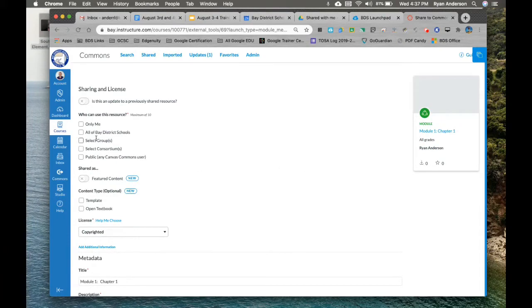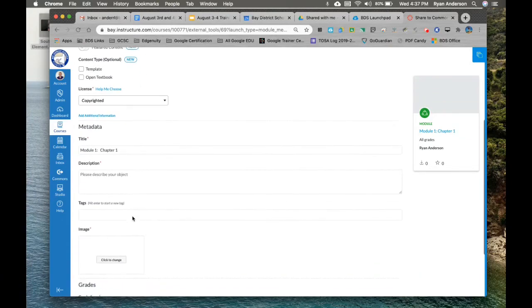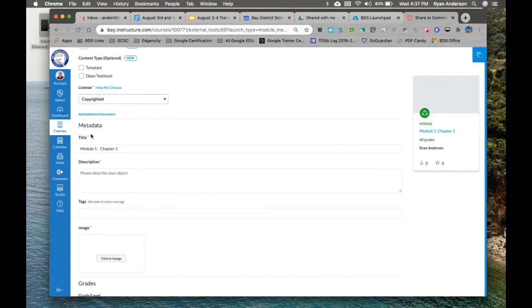I'm going to go ahead and check the box of who can use this resource to all of Bay District Schools. I'm going to scroll down here, and where the red asterisks are, I do have to type in information there. So this is super important to be very specific as to what the module is. However we want to communicate to our teachers what the module name is, we want to make sure that we include that name in the title.